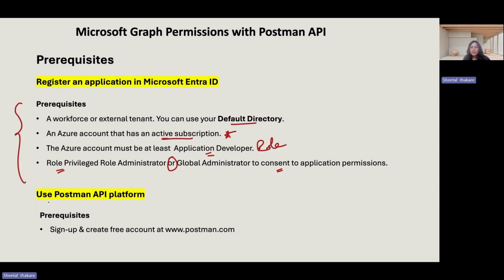What are the prerequisites for the Postman platform? Go to www.postman.com, register and create the free account and sign in.